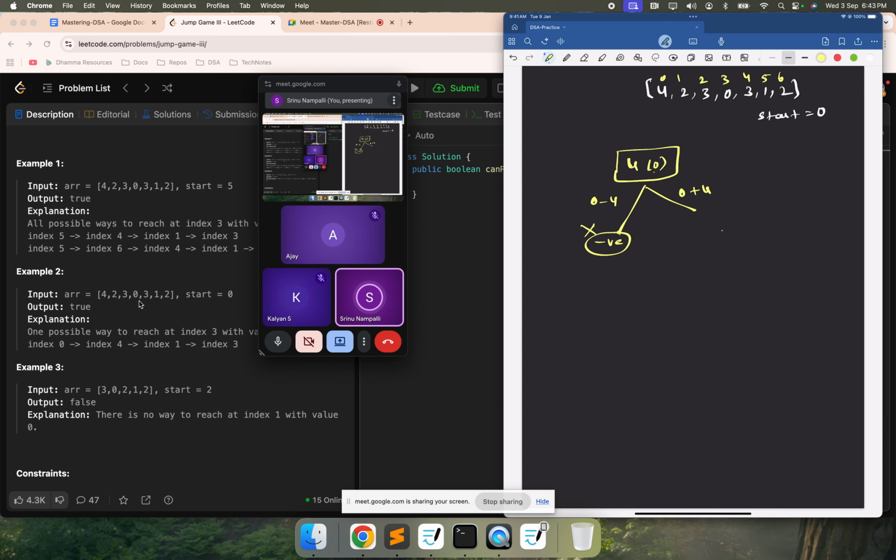But if you are moving to the right, you are reaching index 4. At index 4 we have value 3. Okay, so I am just writing the index 4 in brackets. Now again, you can do the same process, right? The index is 4, so 4 minus 3 or 4 plus 3.